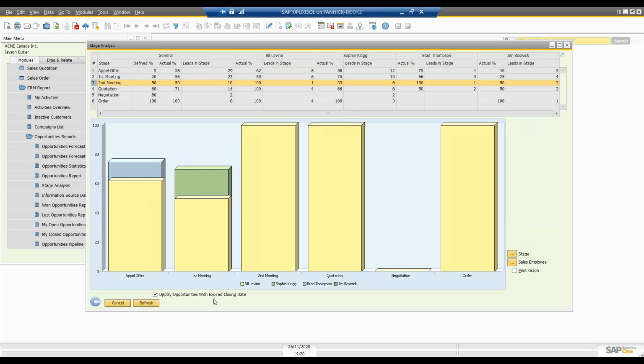And you can display the opportunities that are expired based on the closing date, and they will show up, okay, even if they are expired.